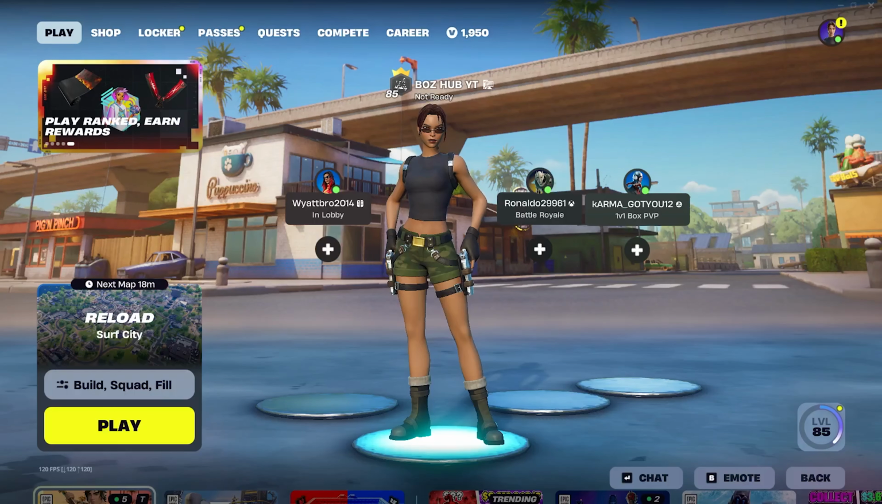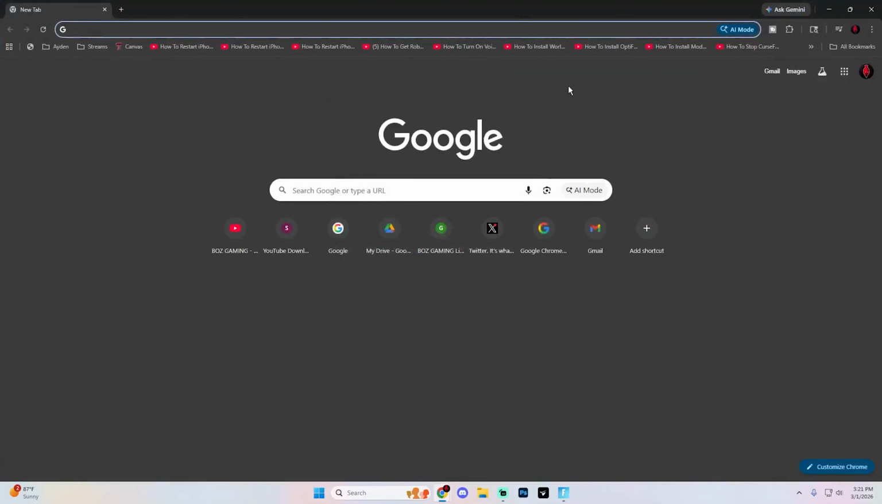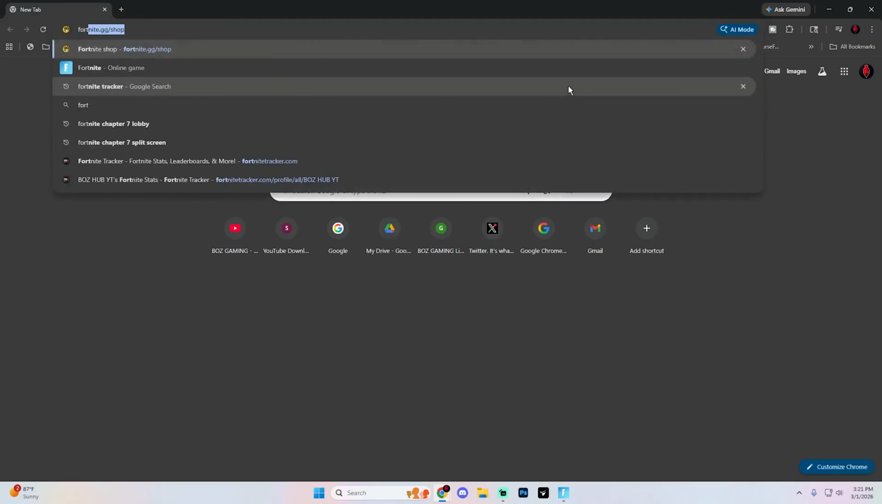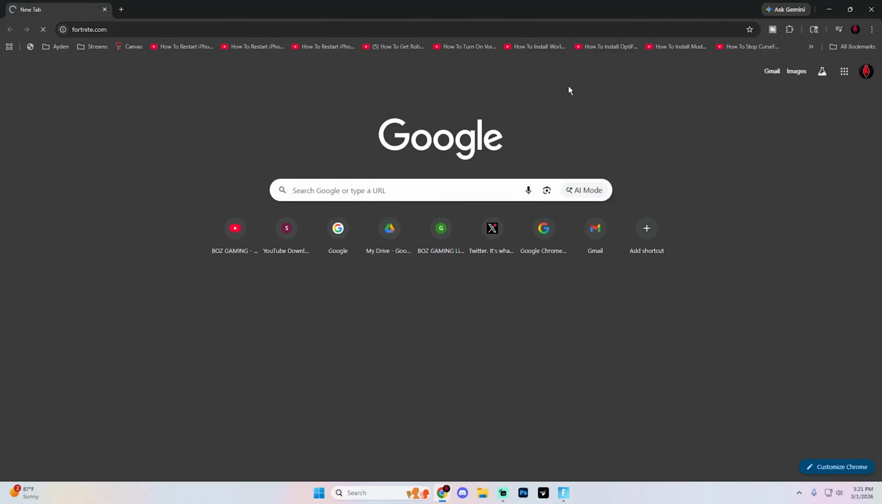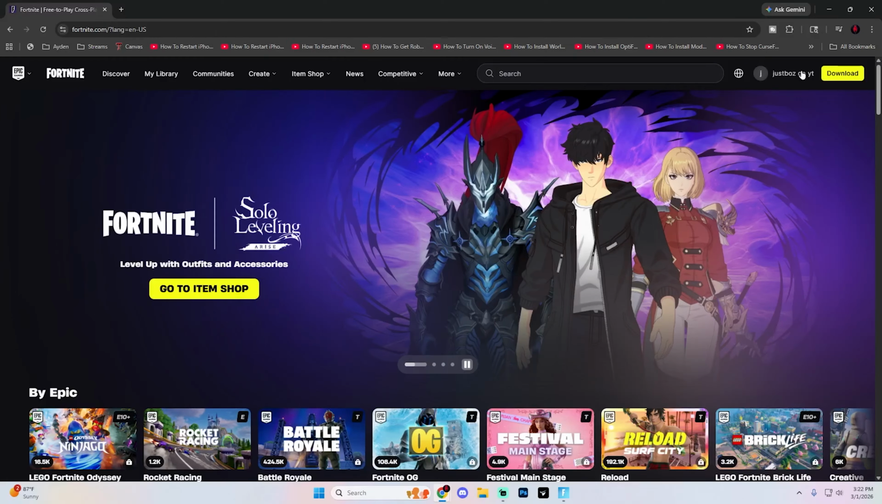First things first, what you're going to want to do, because you can't actually do this in Fortnite itself, is open up a web browser either on a PC or a phone, tablet, whatever it might be, and go to Fortnite.com. Hit enter, it's going to load for a second, and then it's going to take you to a page that looks like this. Up in the top right, go ahead and sign in to your account.